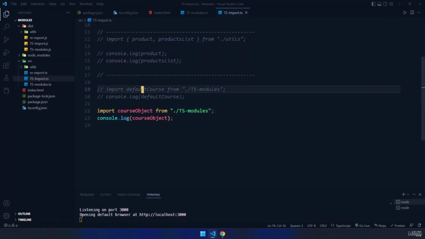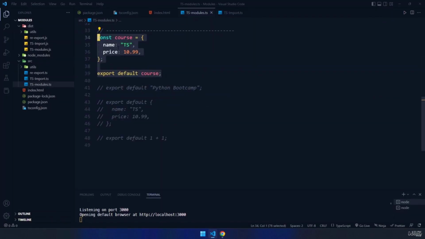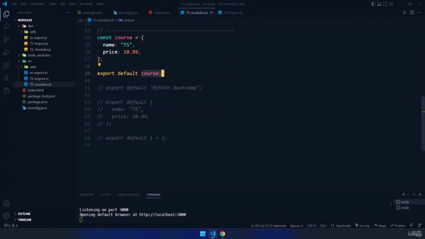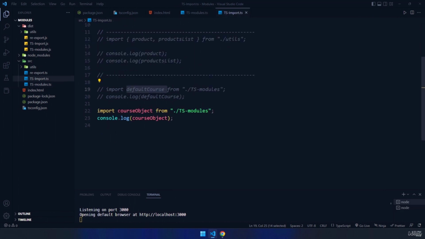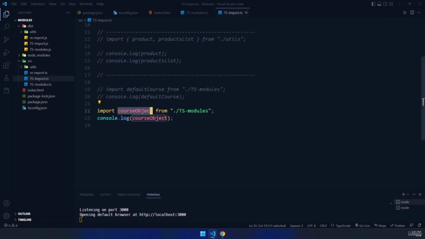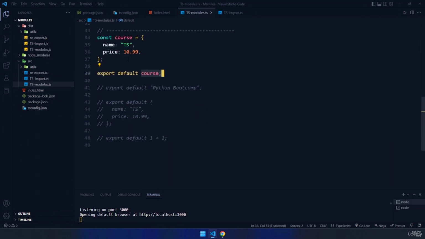So it doesn't have to be the same name. In here, what did we export? We exported this course. And in here, we said default course, which doesn't really exist here. And then we said course object, which doesn't really exist here. So we don't have to abide by that naming convention. Now, this is one flexibility. The other flexibility is that we can export a string like this one.